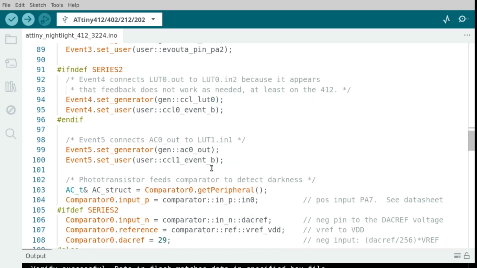And then finally, we have event 5 here, which is connecting the output of the AC comparator to event B for CCL1. And then we come to the AC comparator.